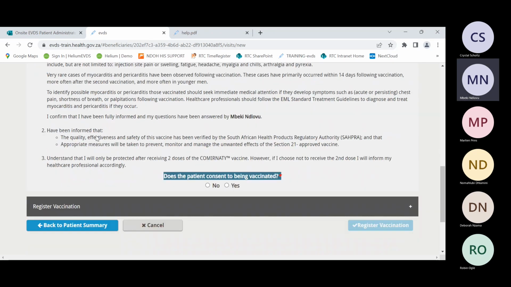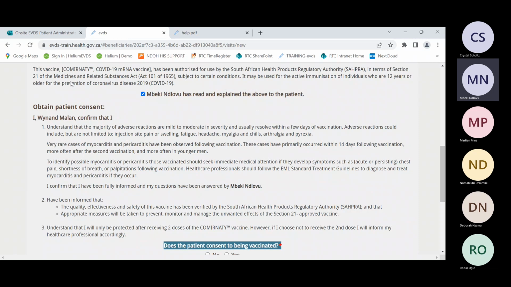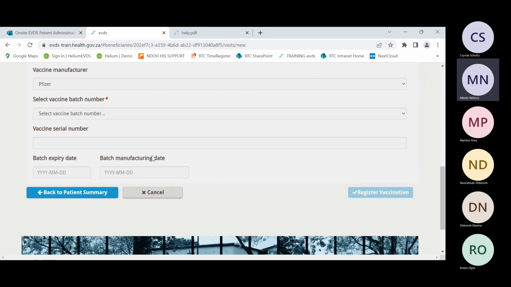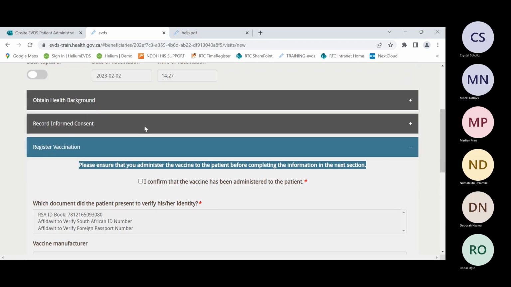And as soon as I do that, it brings up the information about obtaining consent. Again, you have to give out this information to the patient, all of it. And then at the end of it, it says, does the patient consent to being vaccinated? If the answer is no, it means the process comes to an end and you start looking for another patient. But if the answer is yes, like I'm going to select yes, it will take us to the stage where we need to register a vaccination.